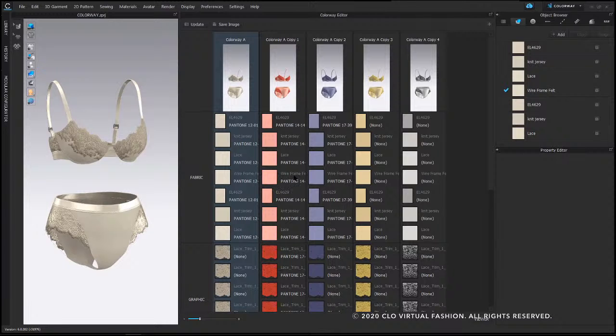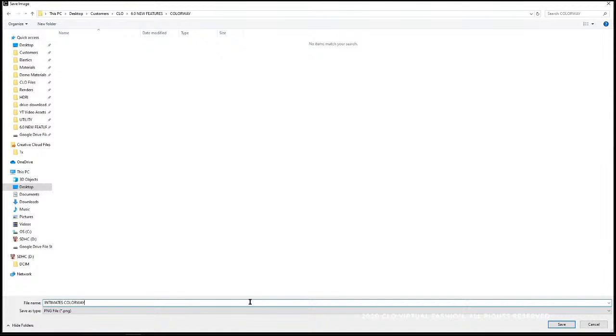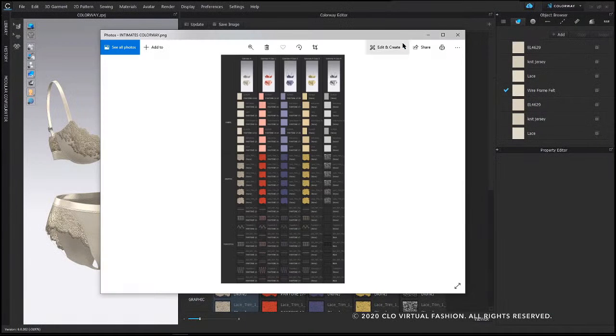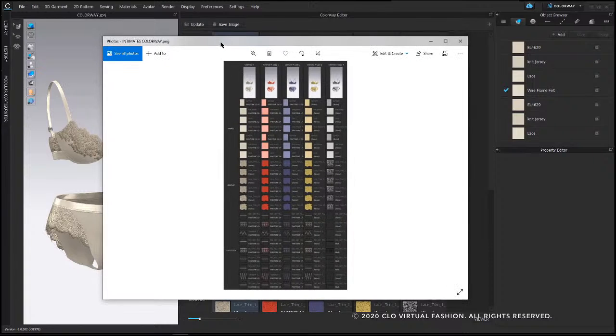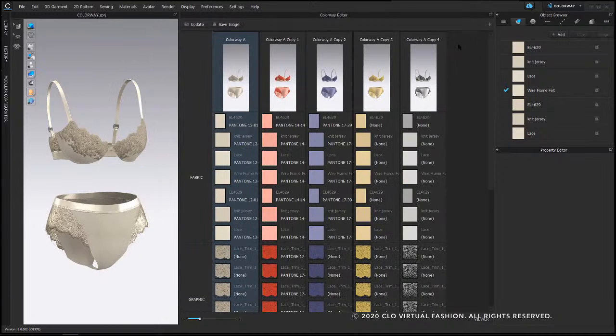The default file type will be a PNG, and you will be asked to choose a saving location and give this a file name. And then I've just opened this file to show you the result. Now you can use that PNG wherever you like. And that concludes the updates for colorway mode.